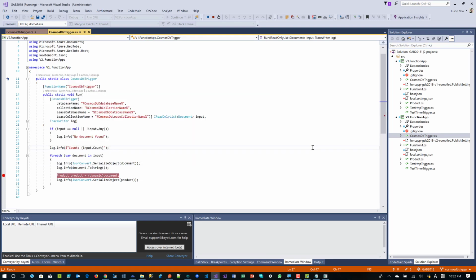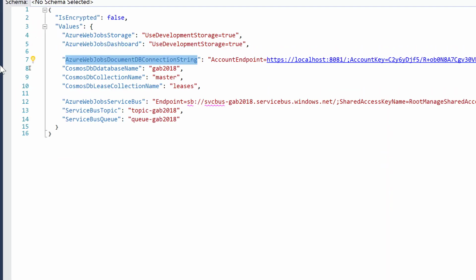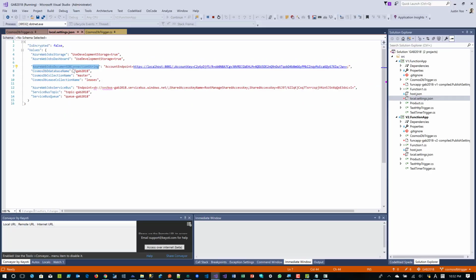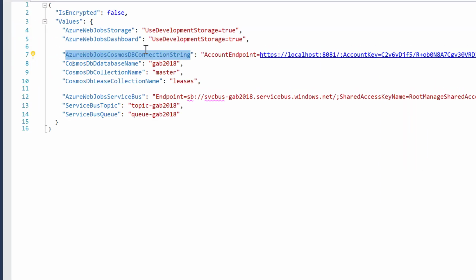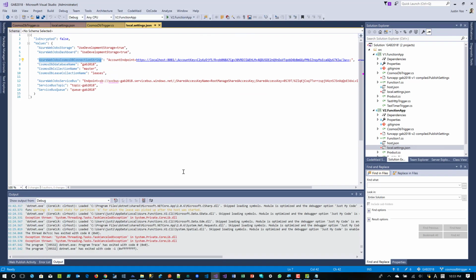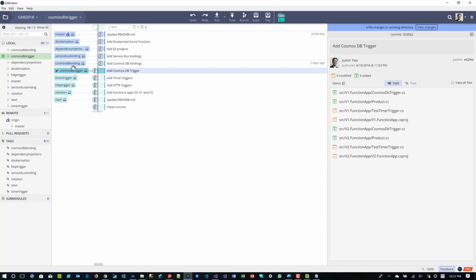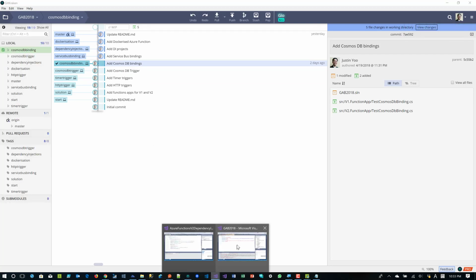So the main difference, as I said, is that the function uses the DocumentDB connection string in version 1, and it is using the Cosmos DB connection string in version 2. That's the main difference. Now, this is the Cosmos DB trigger. So I'm going to show how the Cosmos DB binding works now.